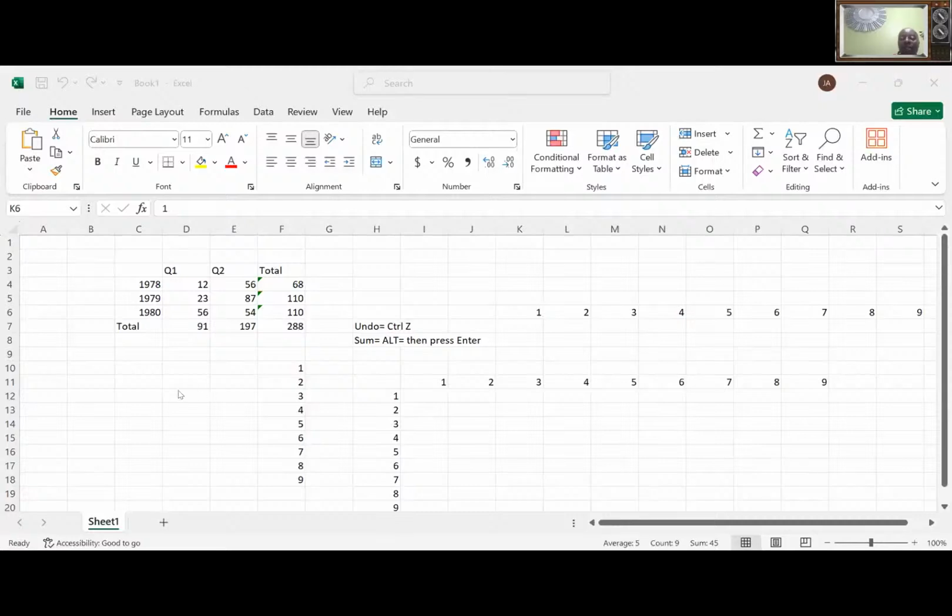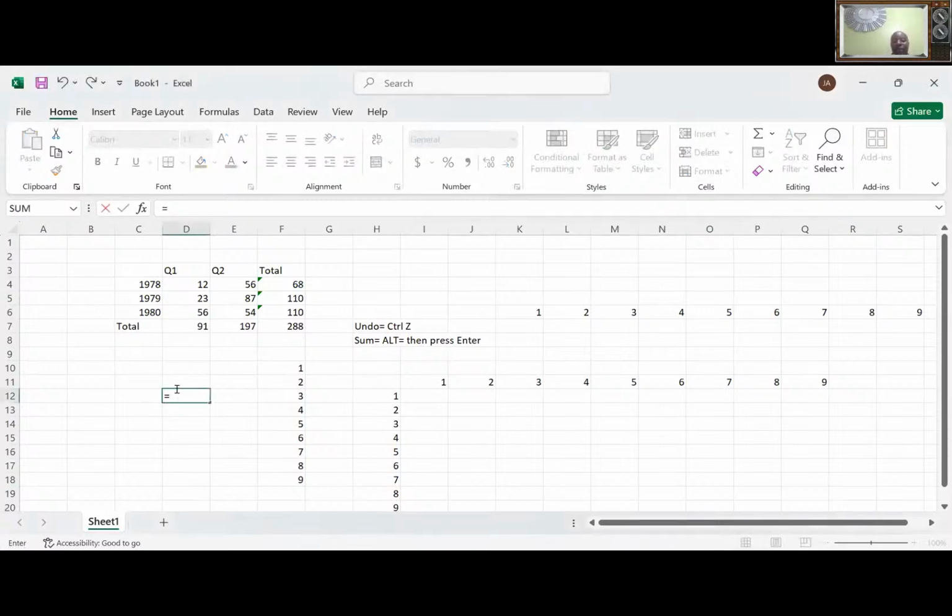Now, ladies and gentlemen, please listen to me very well. If, for example, you wanted to write today, say 1 to 1,000, what you'll need to do is to come and say equals here. Then you use sequence.